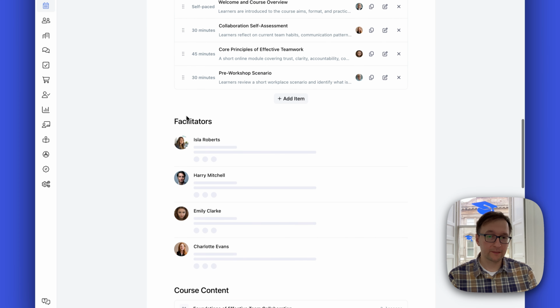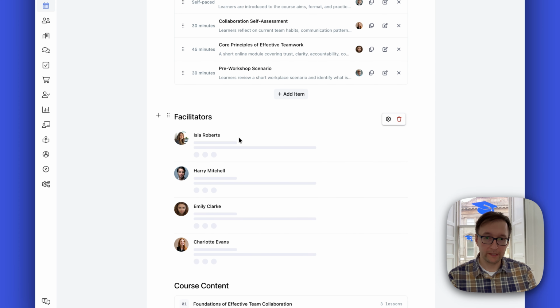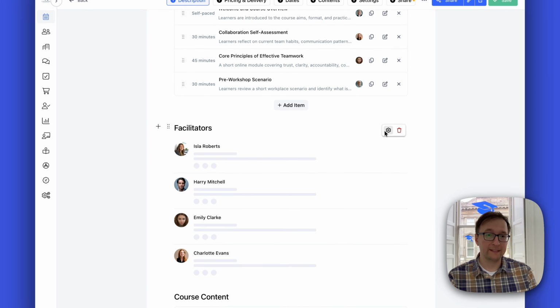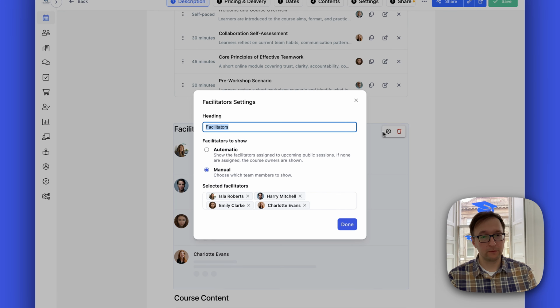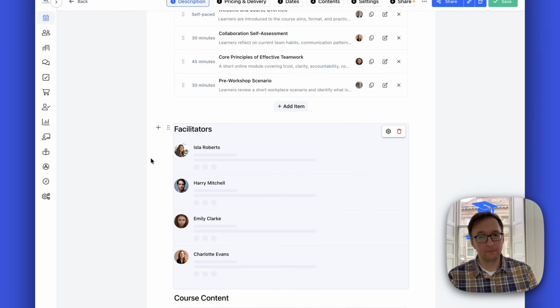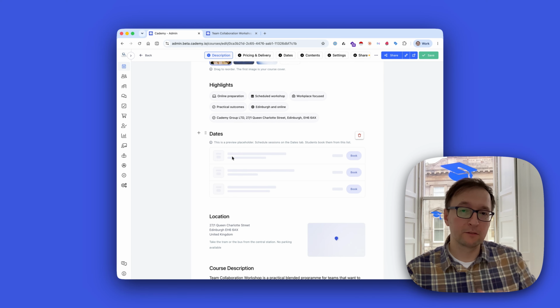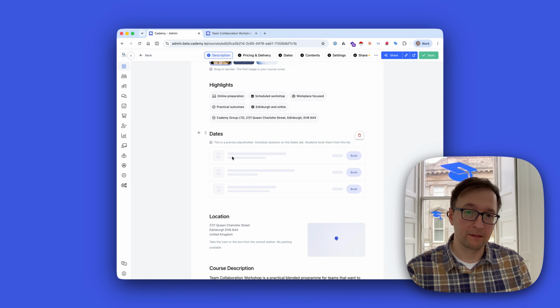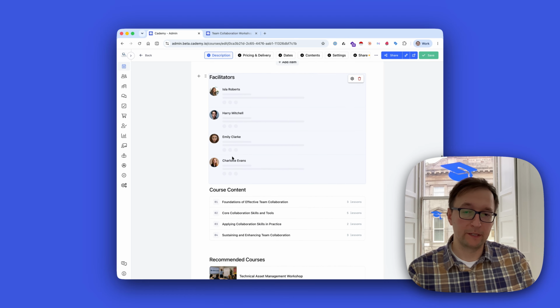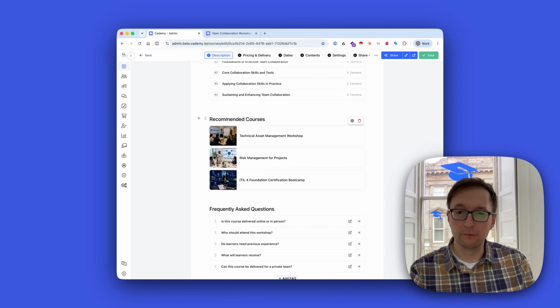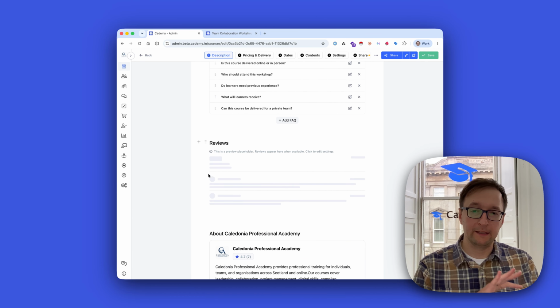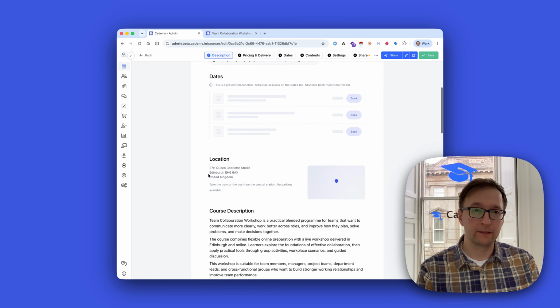Speaking of facilitators, there's now a dedicated block to showcase them in a list. They're automatically going to be picked up, but you can change that as well, so you can assign them manually. But if you leave the automatic mode, then it's going to pick up whatever facilitators are assigned to the dates that are coming up, and show them in the list on the course page. Again, you can customize, remove blocks that you don't need, and have full control over this page.